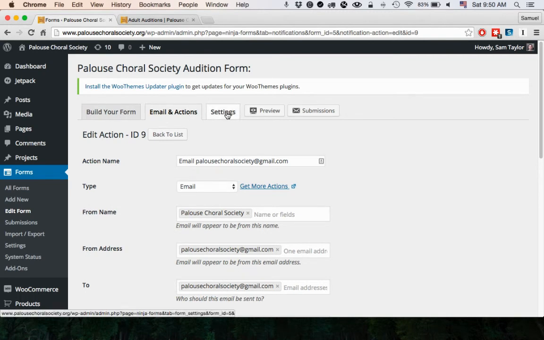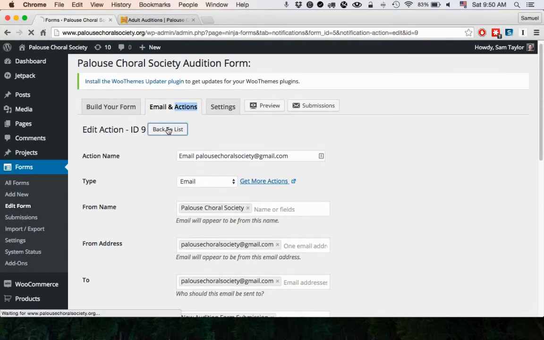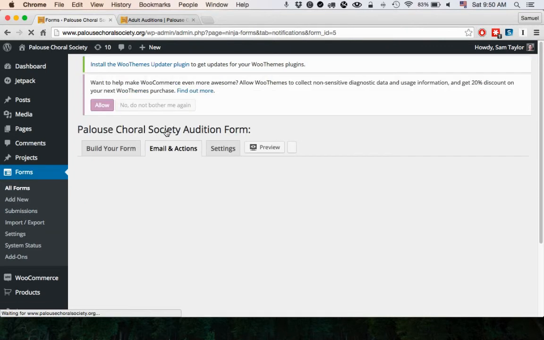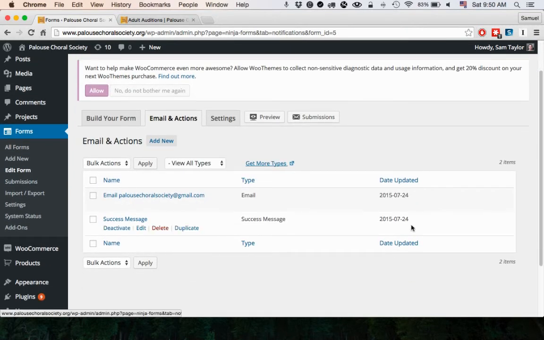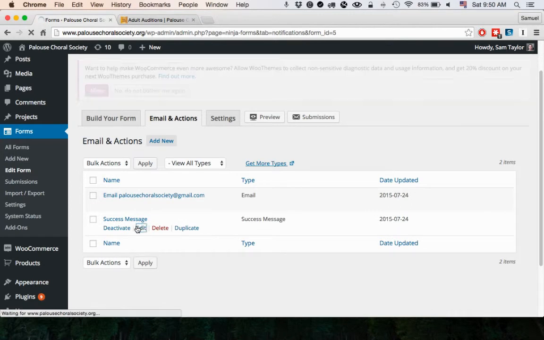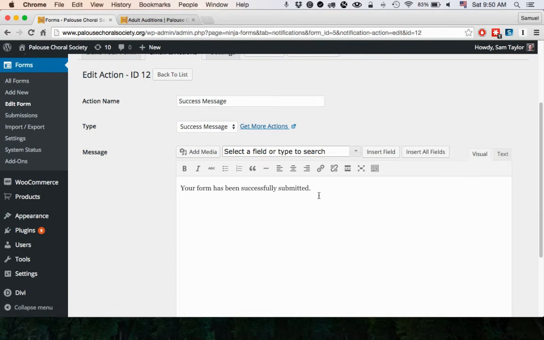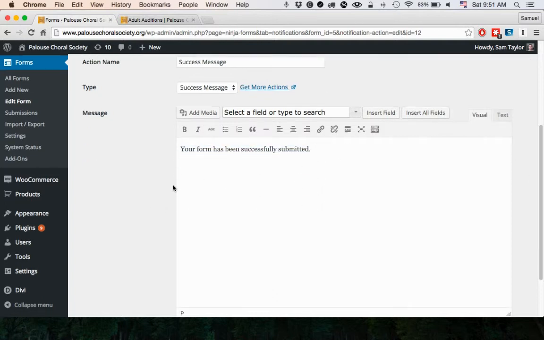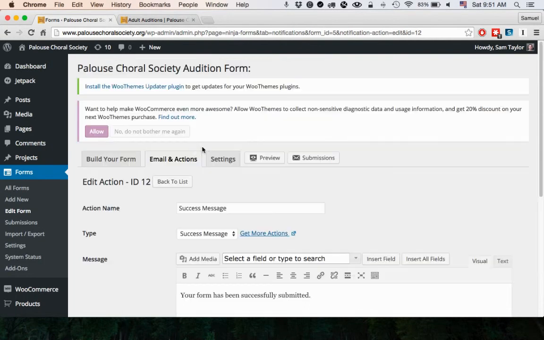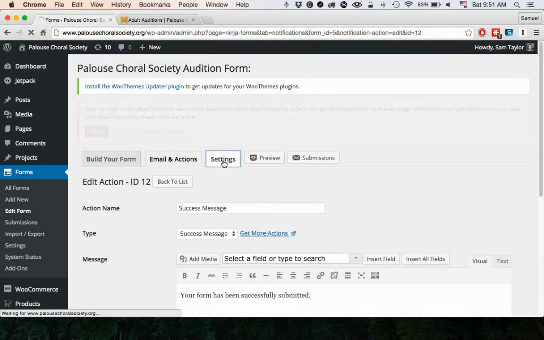So the last thing I'll check out here, actually let's go back to the email and actions, back to list, and we'll look at the confirmation message. This is fairly simple. All this does is when the customer clicks the submit button on the form, this message will then show up and the form will disappear, and it will say your form has been successfully submitted. You can customize this and have it say whatever you want, congratulations, or whatever you want to show your customer after they finish the form. That's important to have as well. So we've added one of those.